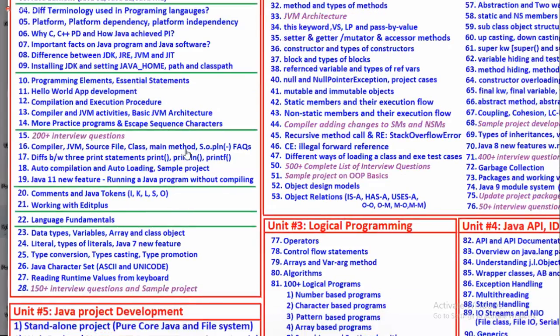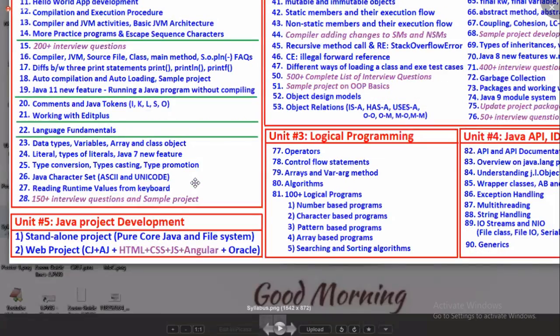Now it's time you need to become a writer, a programmer. Up to now you are a reader. Now slowly you should become a programmer. I want to make you a programmer. For that, the first topic you should understand is comments, Java tokens, and next working with EditPlus. So after this 20th topic is completed, we are not going to deal with Notepad. We'll start working with EditPlus, a slightly more advanced editor than Notepad. Following that we learn language fundamentals, and then we enter into more programming. Slowly we are writing programs.